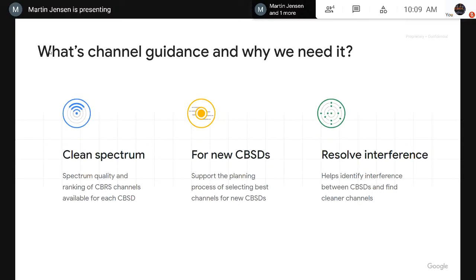So this is where the Google Spectrum Access System, with its channel guidance, can become very useful and helpful to optimize and ensure that the spectrum is as clean as it can be with everybody using it. Two common use cases we're going to cover in this session share a common thread: when something changes in your spectrum ecosystem, that is when channel guidance becomes relevant and an important tool in your toolbox.